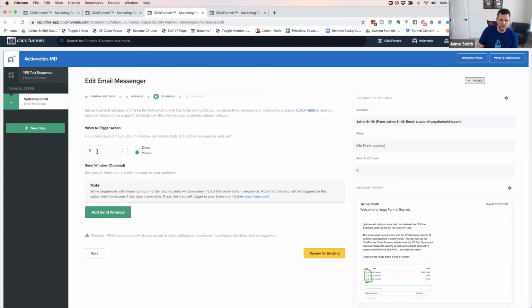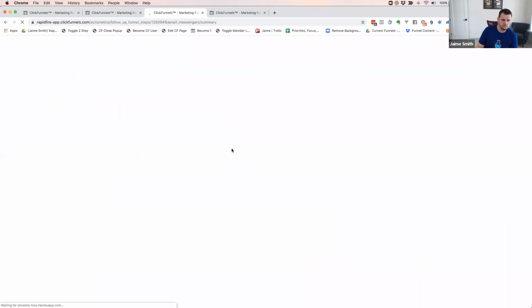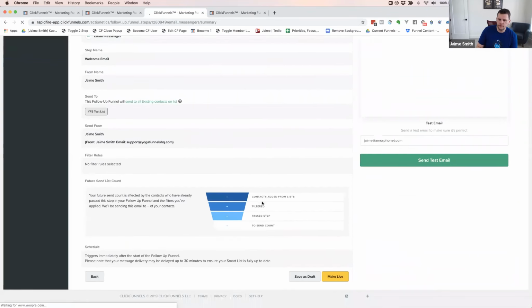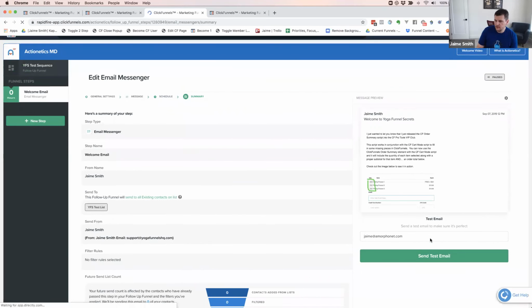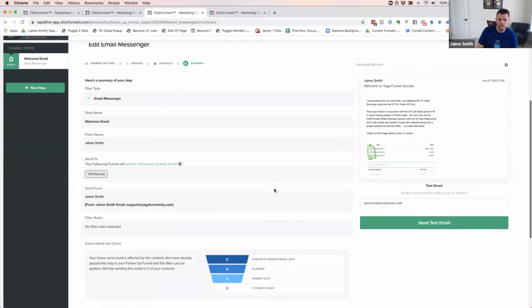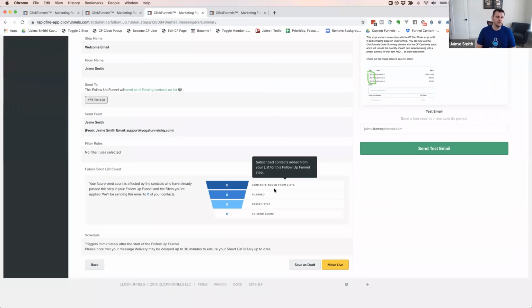So we can say this is no delay, review for sending, and then it's going to give us our overview, right? And then the option is to make it live or save it as a draft. You can even send a test here as well. So you see your little preview, and you can send a test if you want to. But in this case, I've already got a bunch of people on this list, and I don't want it to go live because it is noon on a Saturday. I don't want people to start getting this until Monday morning. So I'm going to wait, and I'm going to save this as a draft.